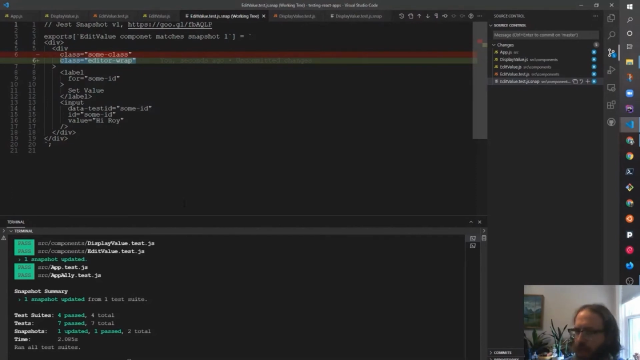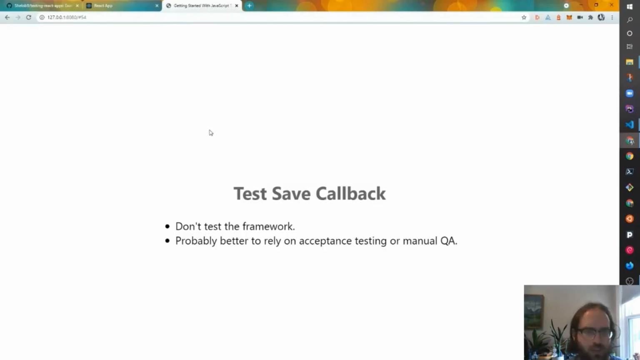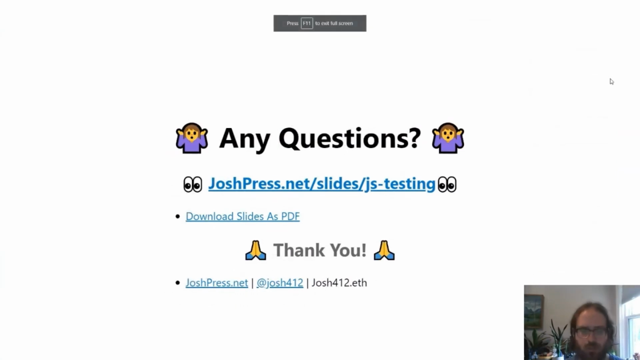So these are two examples, one React app, one WordPress plugin, that you can get to from the slides if you download them here at joshpress.net/slides/js-testing. I hope that you will use those as the start point for plugins or apps that you want to write tests for. It's GPL, obviously, spirit of WordPress, spirit of open source. Please borrow and share with your neighbors.